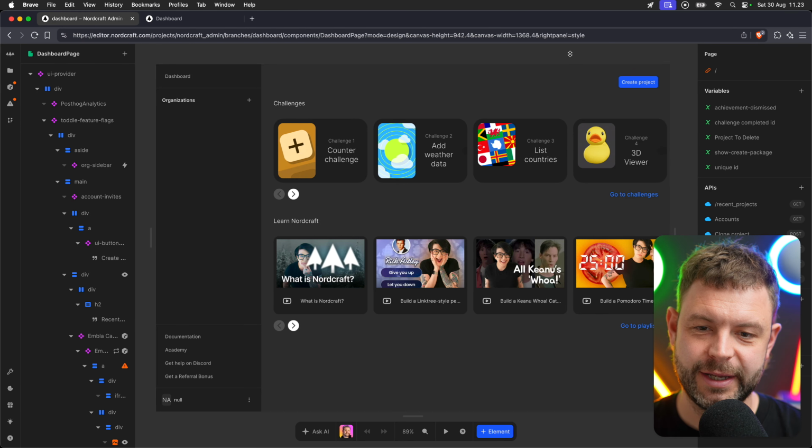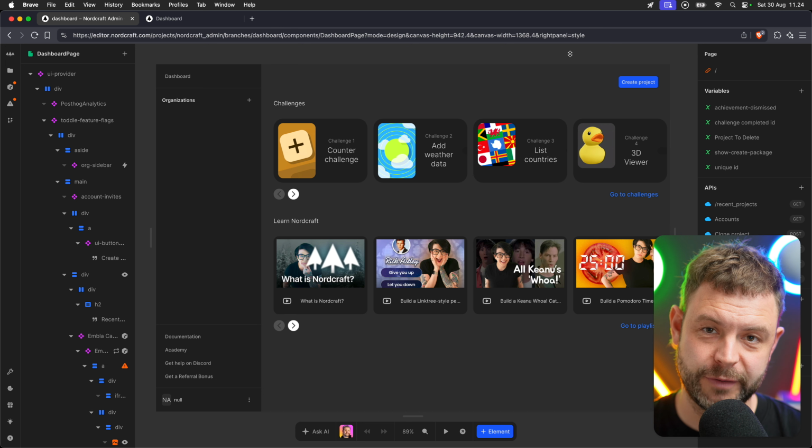You are looking at a dashboard that my developer teammate just sent me over. My job is to style this and make it pretty and make it sort of fit into our branding and overall style in Nordcraft. This is a dashboard page for Nordcraft itself, and I'm actually in Nordcraft building Nordcraft. Let's see how we should style this dashboard.